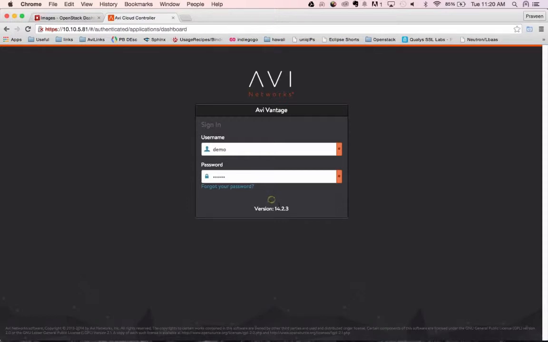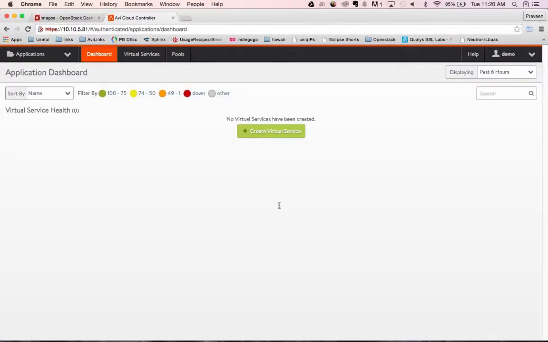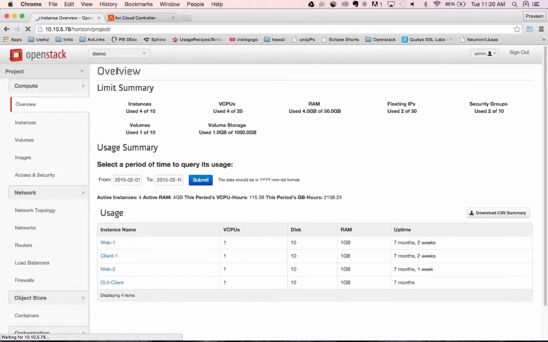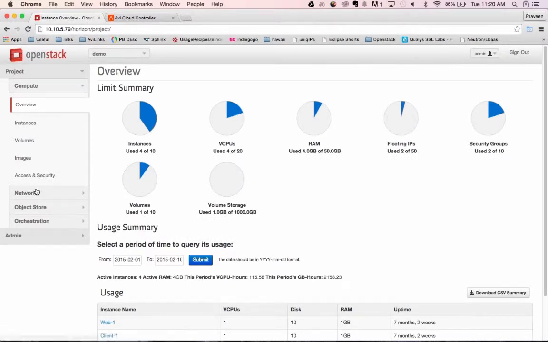And once we log in into the demo tenant, it will be placed in the demo tenant context. And now the demo user can create virtual services, the load balancer instances for their backend servers. So let me just switch to the demo tenant here to show what we have in the network, what we have in the OpenStack.